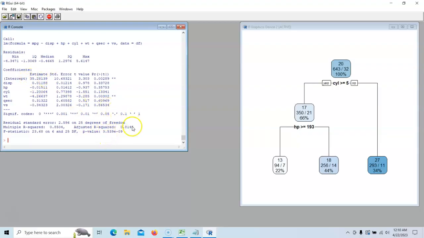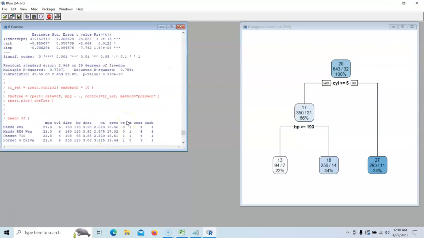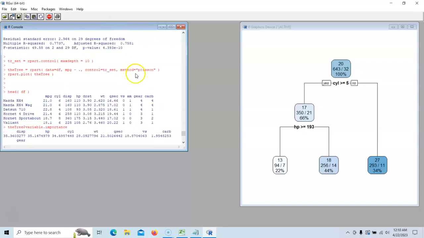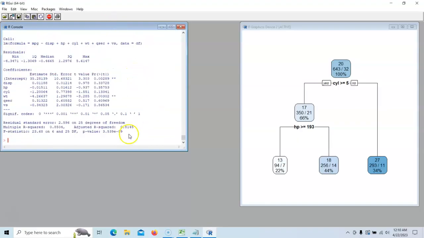We got a pretty good model here, though. I mean, 81, that's not too far off from the other guys. The other guys were like 82. So this is a pretty good model. So trees can sometimes do a pretty good job.